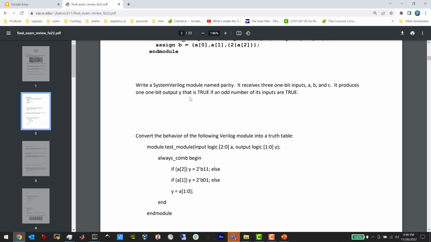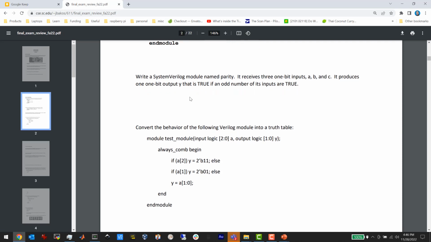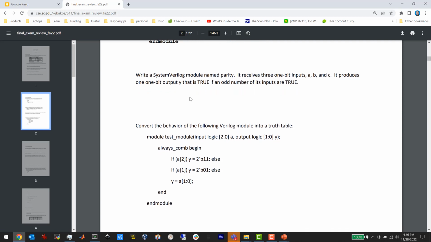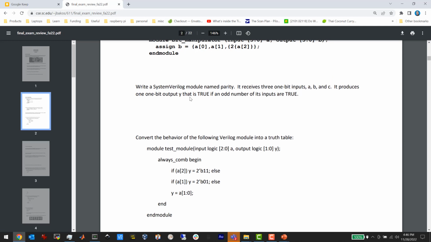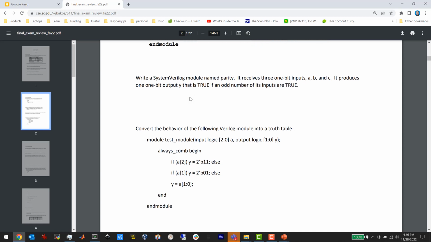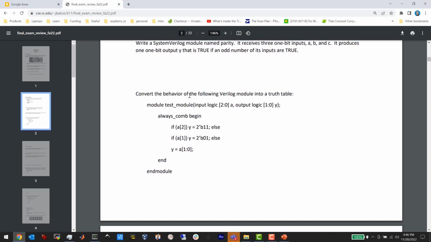Write a SystemVerilog module named parity. It receives 3 1-bit inputs A, B, C, and produces a 1-bit output that's true if an odd number of its inputs are true. There are different ways you could do that. You could do it with an assign, with a ternary operator. You could do it with an always_comb, with an if statement. You could do it with a case statement. So there are different answers for that.